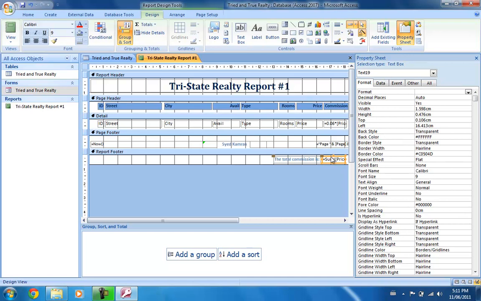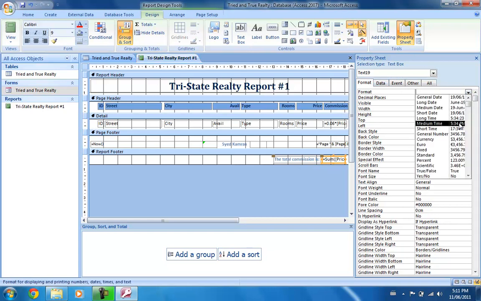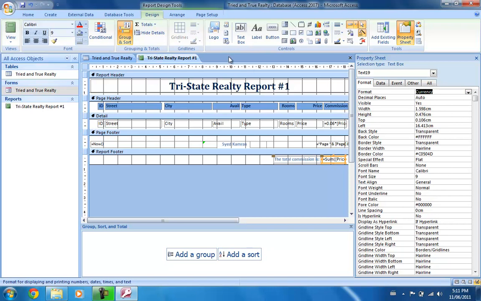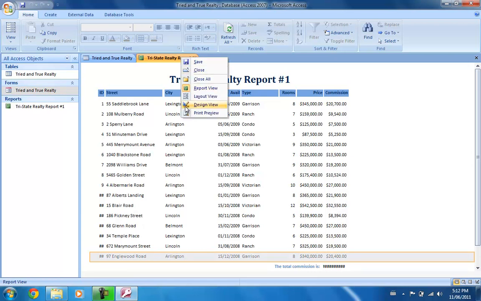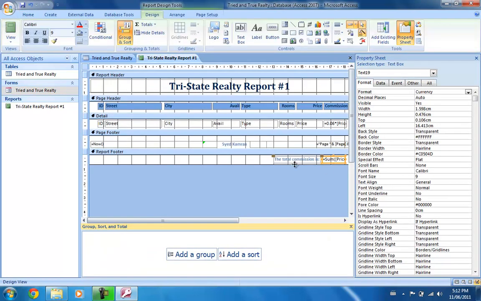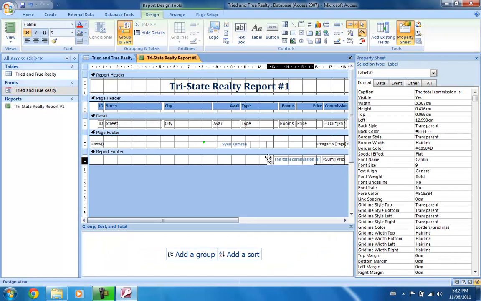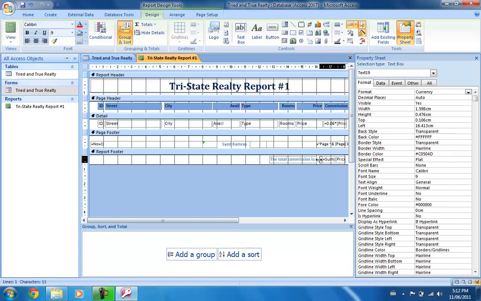And there's one more thing I noticed with the total commission: select the text box and, in the property sheet, change the format to currency. Perfect. And then all you have to do is save that and click on report view. Now you see that there's not enough space for the total commission. So we have to go back into design view and give some room to this text box, and make it a bit larger.